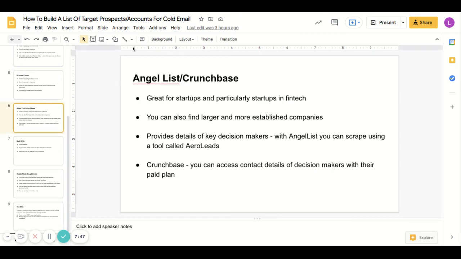Okay, so AngelList, Crunchbase. I use this one quite sparingly, really. I've worked with a couple of clients in the past that work with fintechs and things like that, which is why I've used AngelList and Crunchbase before. It tends to be pretty good for startups but also more established startups and companies as well. It has a lot of good data. It tells you the seed funding rounds and Series A, B, C funding. You'll be able to see the decision makers and job postings. There's a ton of stuff you can see on it.